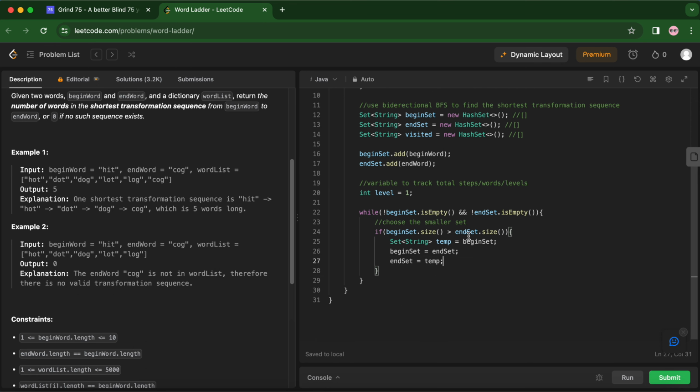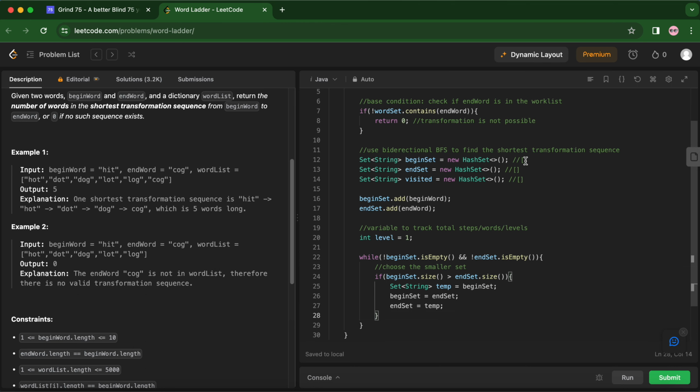If the end set is smaller, we start with the end set, and in order to start with the end set, we are just swapping the end set with the begin set, right? And actually with each iteration, begin set and end set will become smaller. Like for the first case, both of them have one word each, begin set and end set. So right now the begin set has the word hit, and end set has the word cog, right?